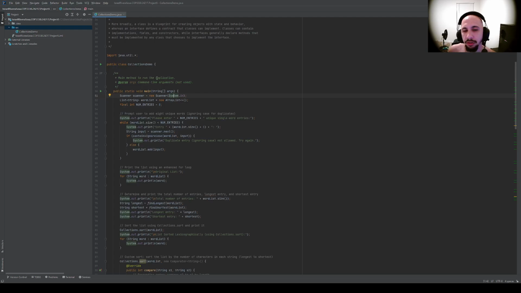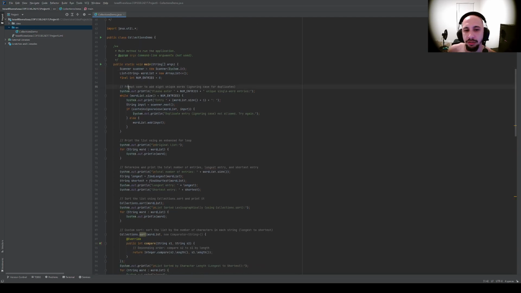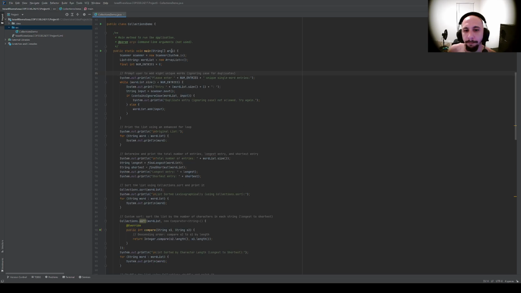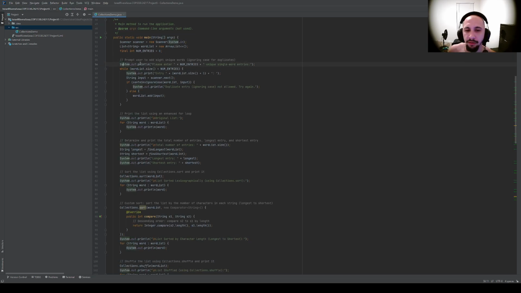In the first portion of the code, it's going to prompt the user to add 8 unique words, ignoring the case for duplicates. As you can see, I have the system print out the string "please enter", and the number of entries, and then the unique single word entry string with the semicolon so that it could add or print out the entry.